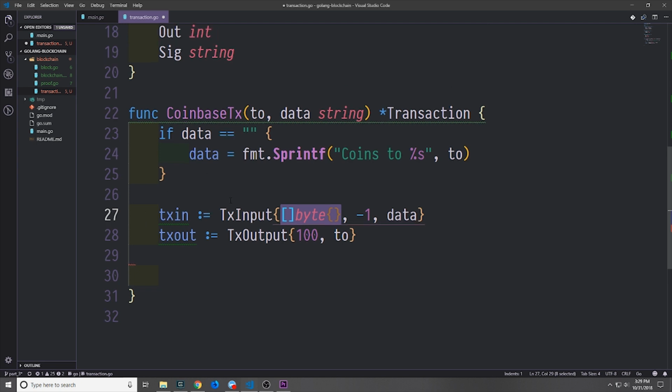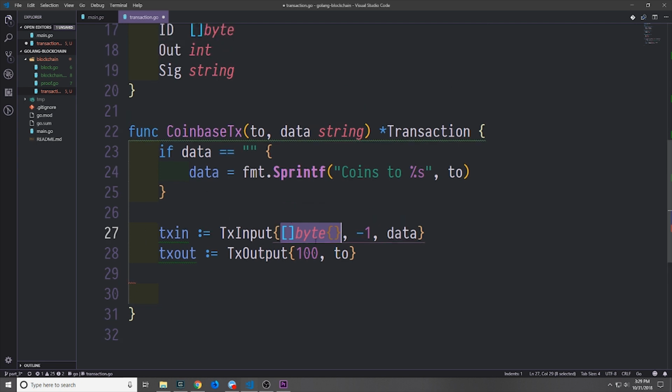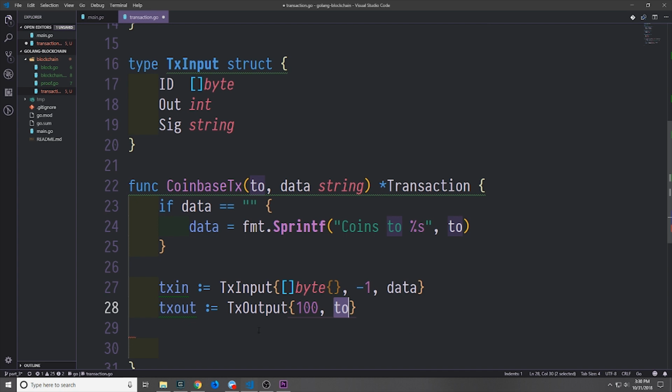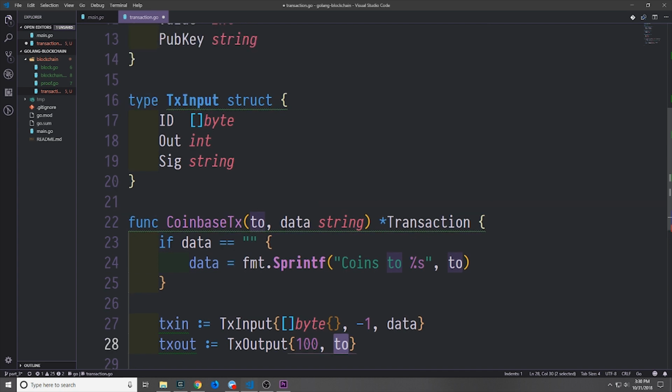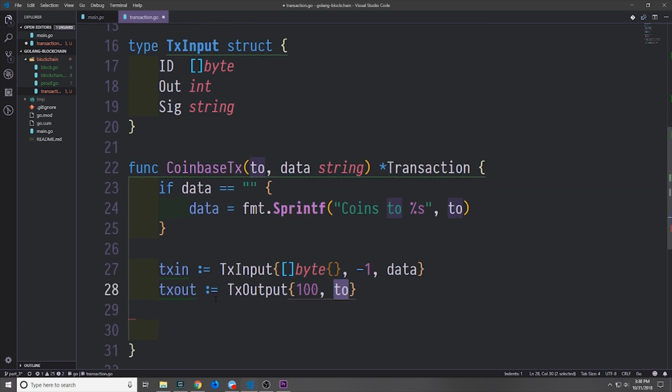The transaction input is referencing no output, so it has an empty slice of bytes for its ID. Then the out index is -1 because again it's referencing no output, and then the signature is just the data string. The output, on the other hand, has the reward, which is 100 tokens, and then the pub key string for this output is a reference to the to address which we're passing in here. So when we create our blockchain, if an account named Jack mines this block, then Jack will get 100 tokens.